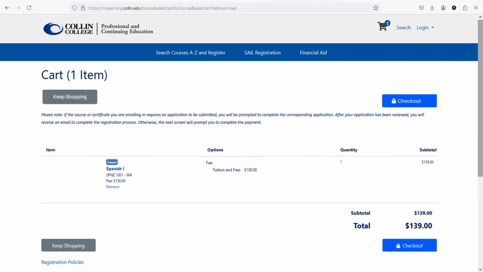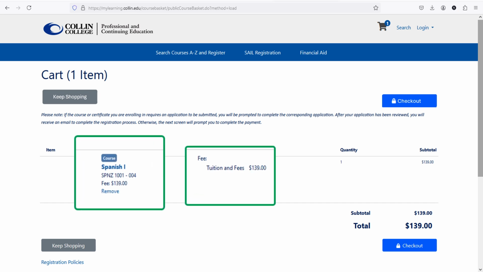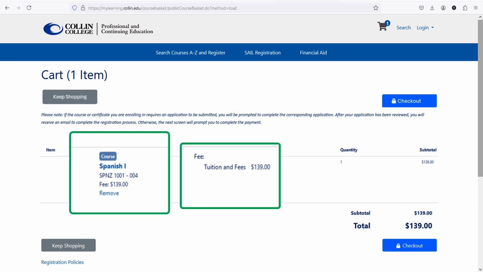You are now at the Checkout Summary page. Before you pay, carefully review all the course information and fees. If you need to enroll in more than one course, click the Keep Shopping button to take you back to the course search page. If you are ready to pay, click Checkout and follow the prompts to finalize your payment.